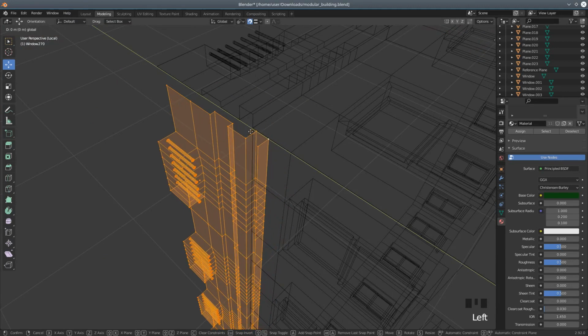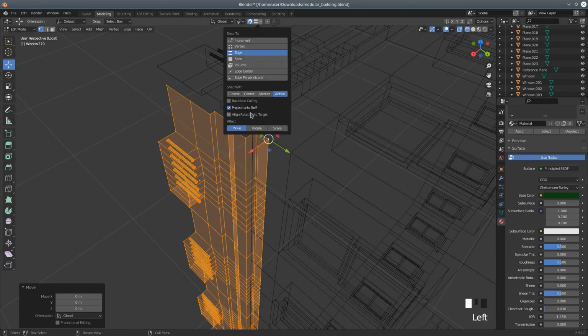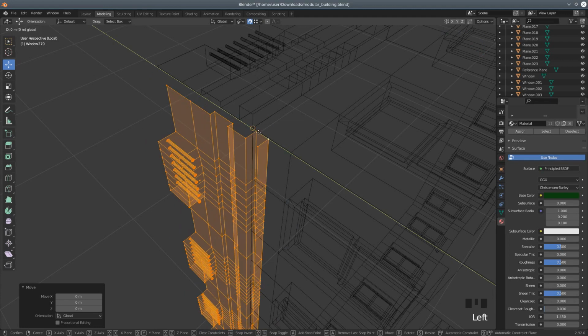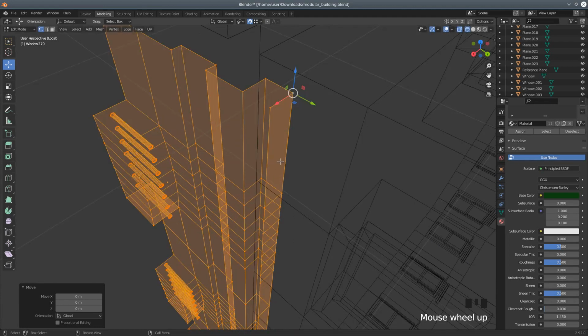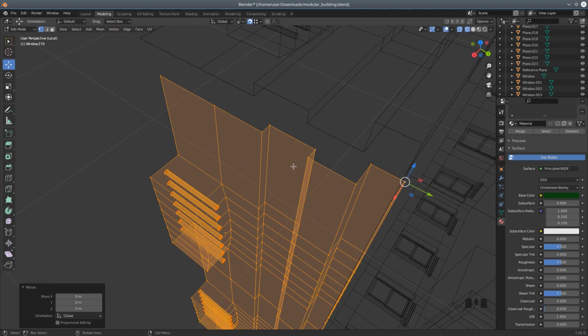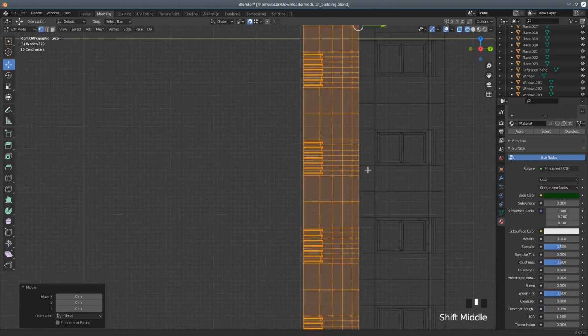So, funny enough, that doesn't seem to be it. Let's do project onto self, move, rotate, active, edge. Let's try the vertex thing again. We're not doing great on this. Maybe if we try it in a different view.